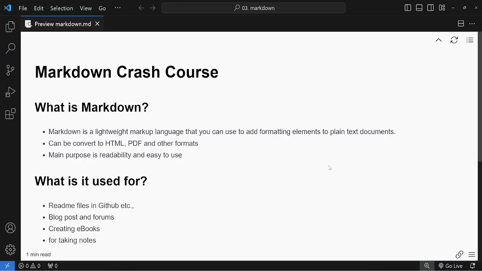Today we are going to see the Markdown Crash Course. What is Markdown? Markdown is a lightweight markup language that you can use to add formatting elements to plain text documents. It can be converted into HTML, PDF and other formats. The main purpose is readability and ease of use.